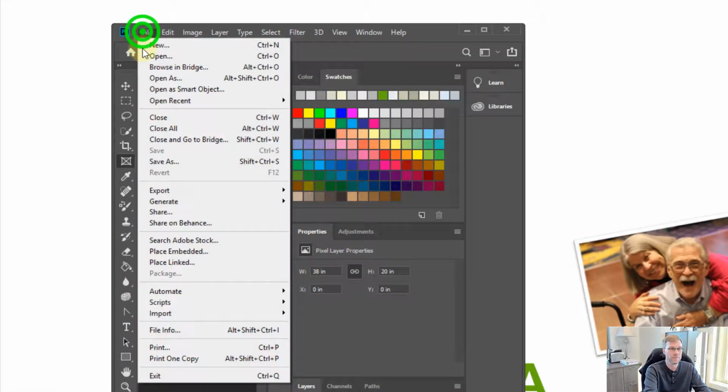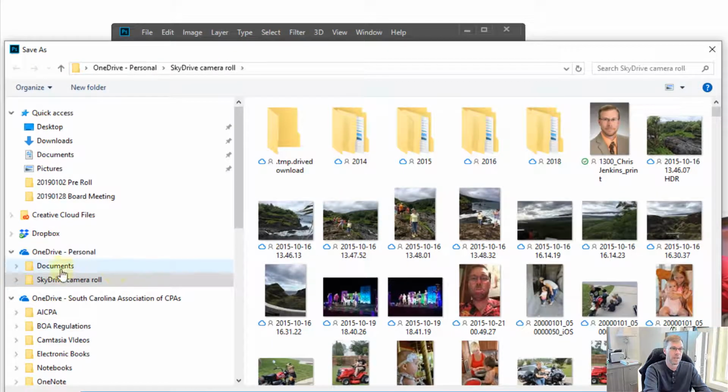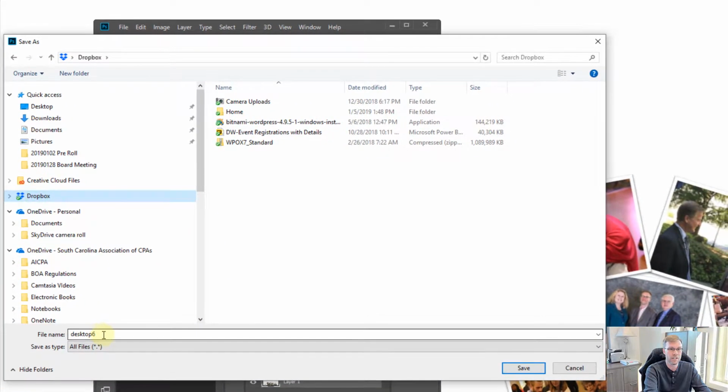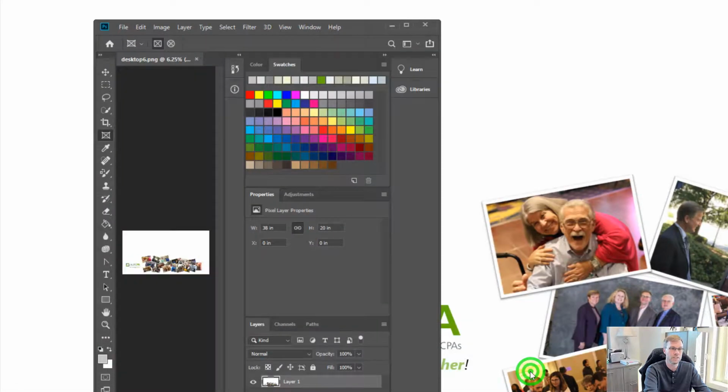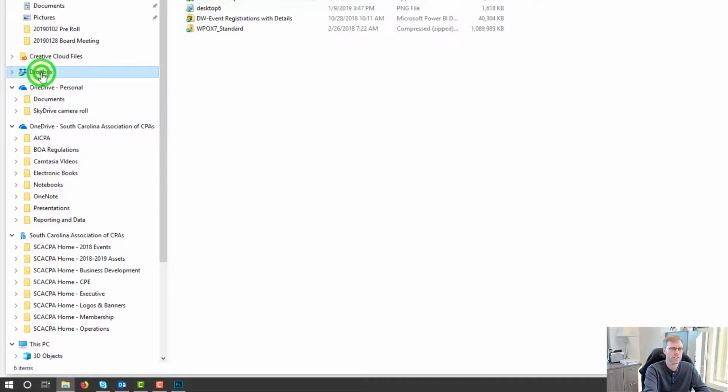So I'm going to do File, Export, Quick Export as PNG. I'm going to go to my Dropbox folder, and I'm just going to go ahead and try to save this. And when I hit Save, this time you see that it just worked. So if we open up our File Explorer and we look at our Dropbox folder, there's our file, Desktop 6. So it worked exactly how we expected. But until you allow that application through, you will not be able to save with it.